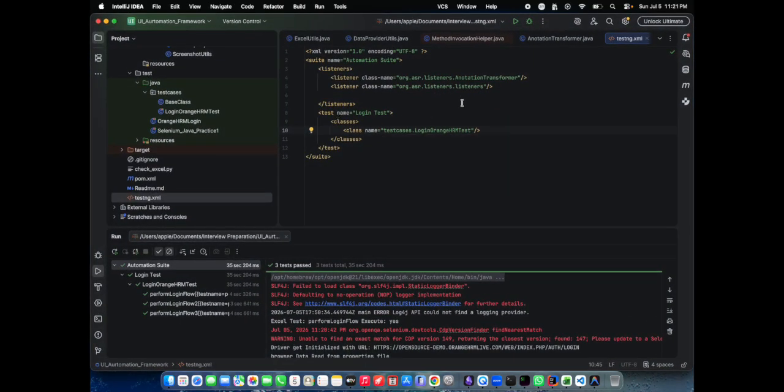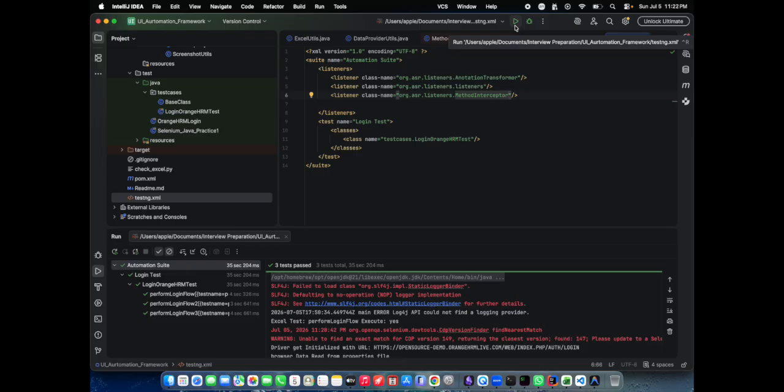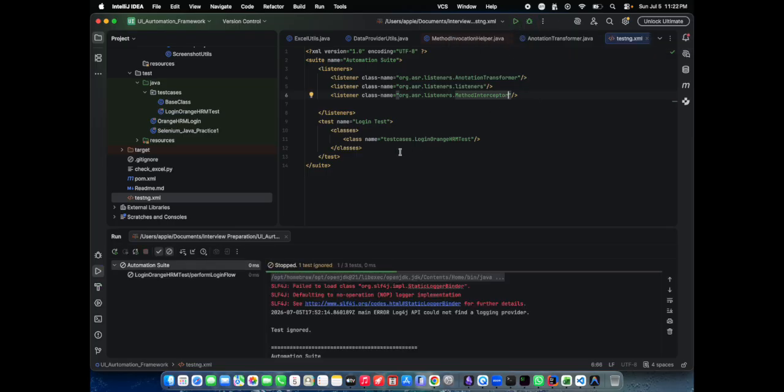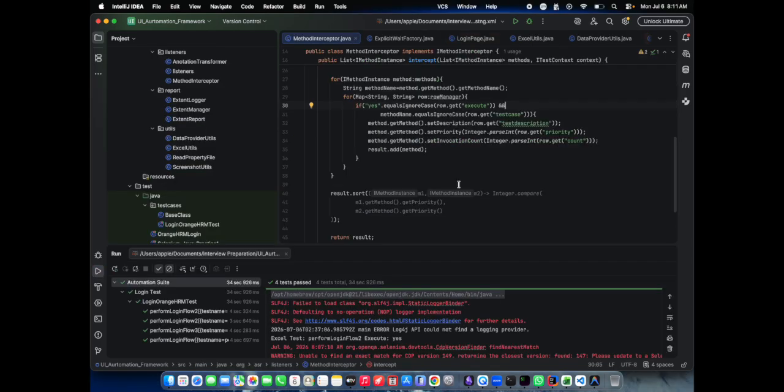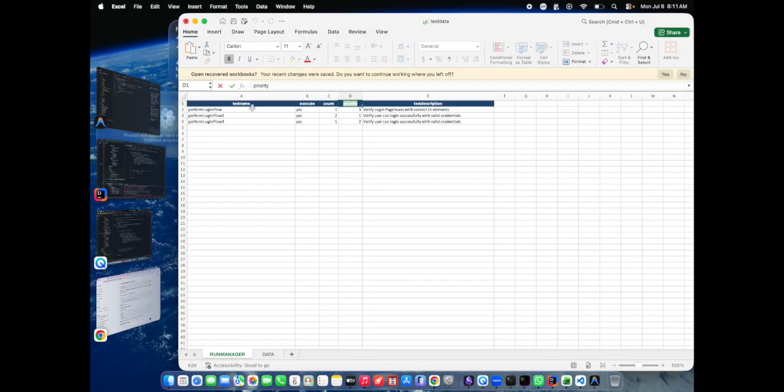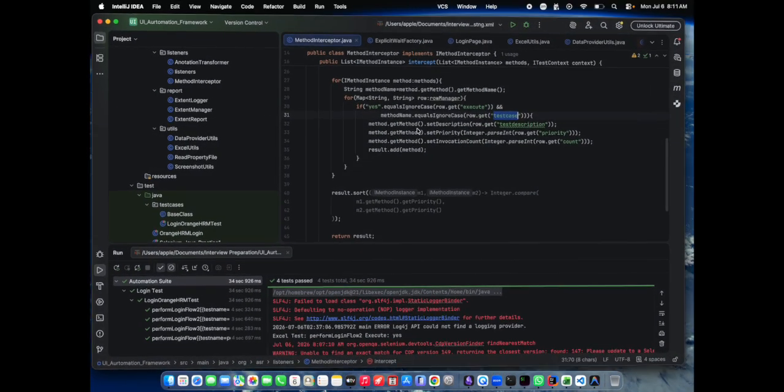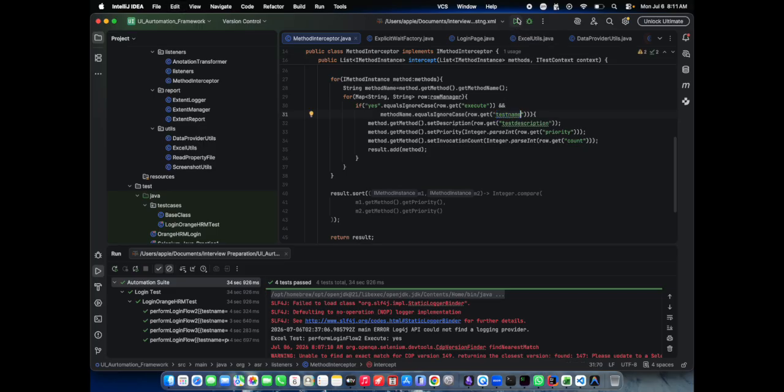Now if I execute without adding, I have executed, and I need to add one more listener class, which is the method interceptor. So this class I have added, and if I execute now, priority will not be maintained as we have commented out that method there. So what is the error? Basically here the name of that row column is different. So here you can see the test case. Oh yes, this is test name. Yeah. So this is causing the execution error.